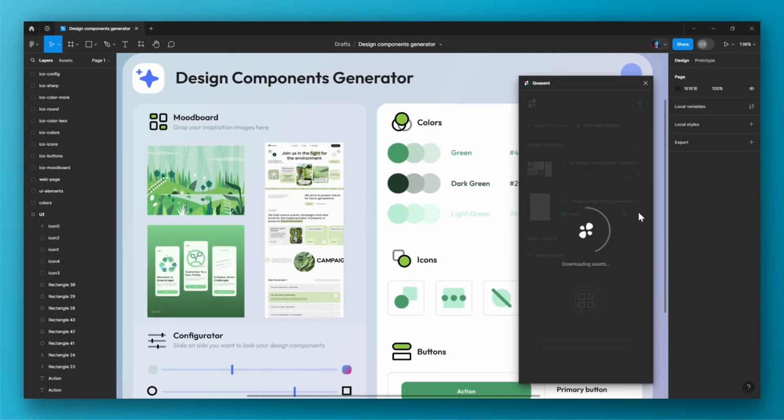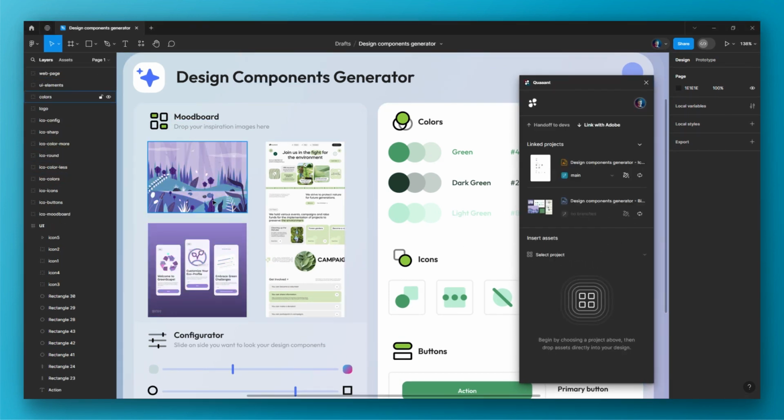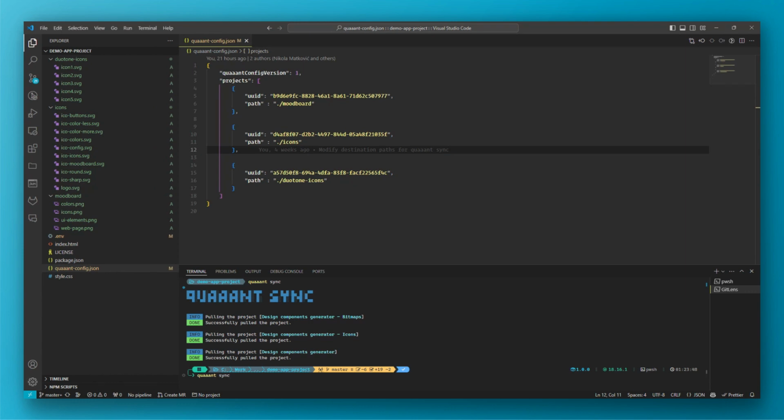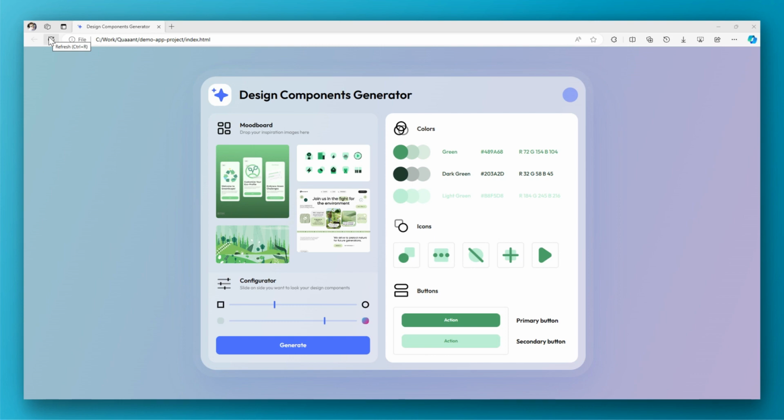Here with a simple click, we sync the newly updated icons and the color changes. Finally, one more quick sync in our development project, and watch as our web project updates instantly, reflecting all the changes.